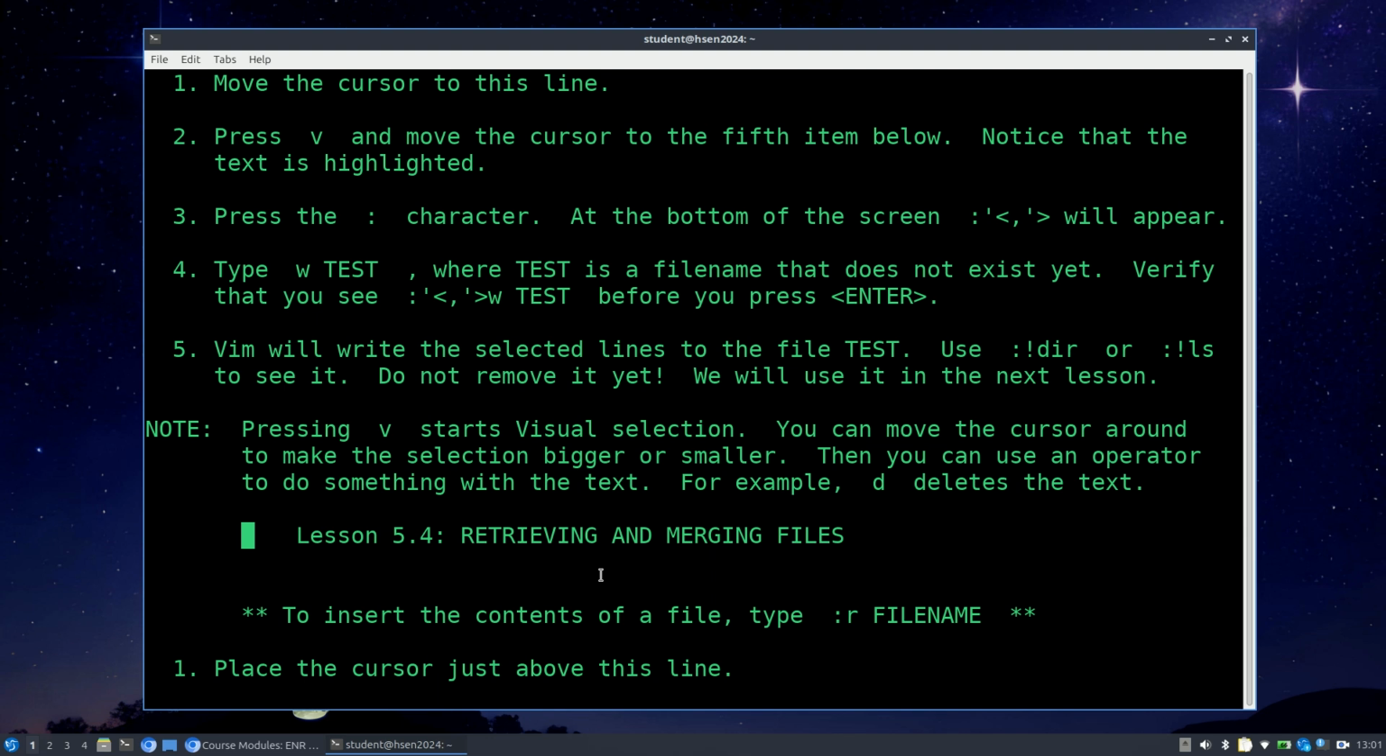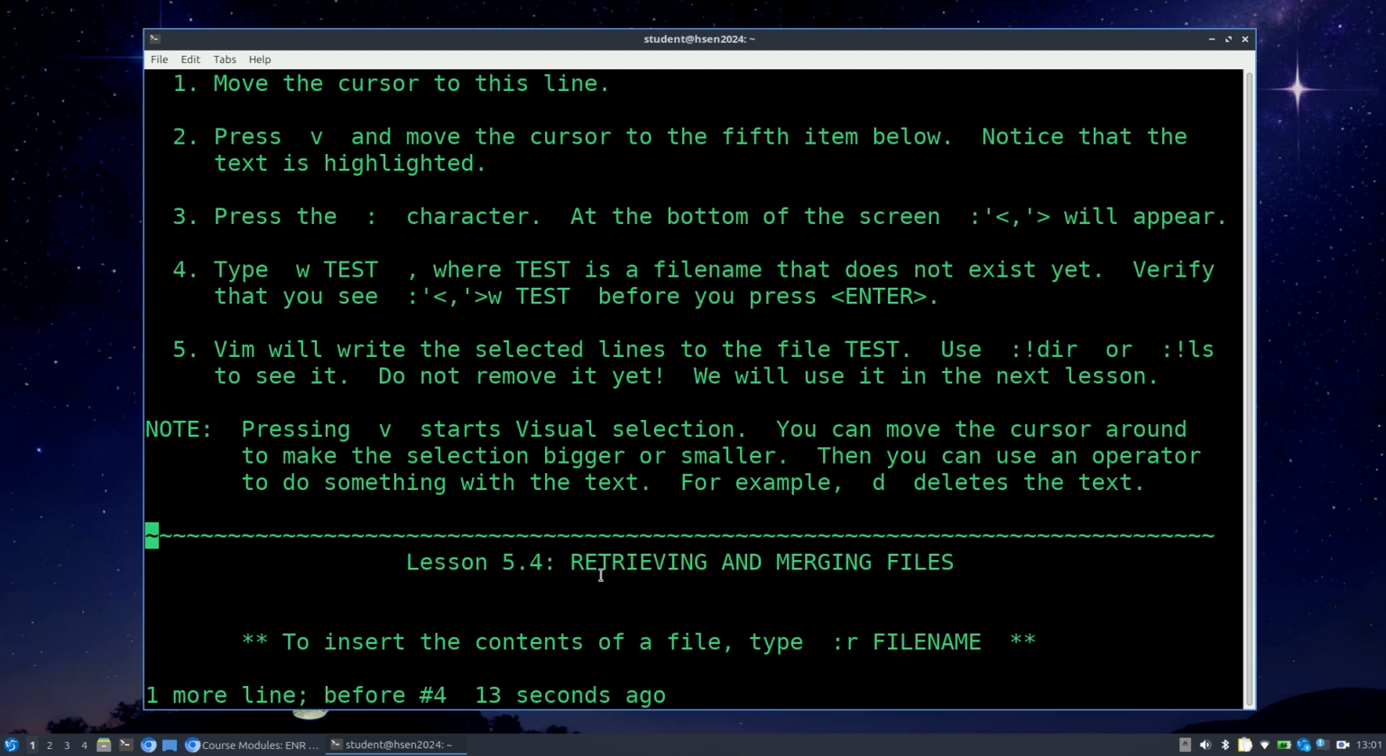Just keep it in mind. You want to be careful about what you do, though. Can I undo that? Let me see. Yep, if I hit U, I undo what I just did, which I might need to do if I did it by mistake. All right, let's go on.